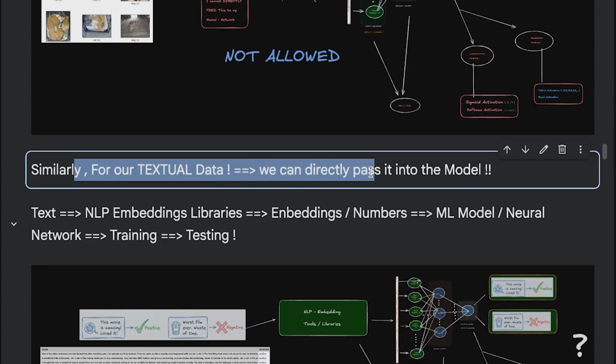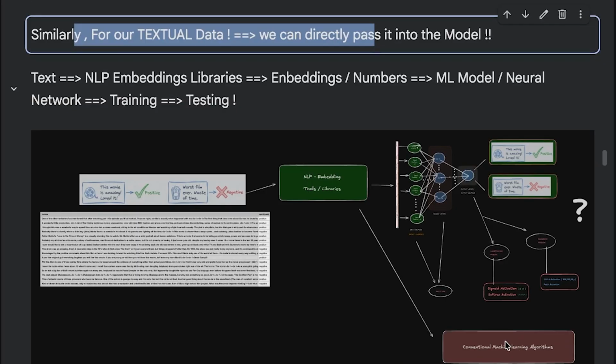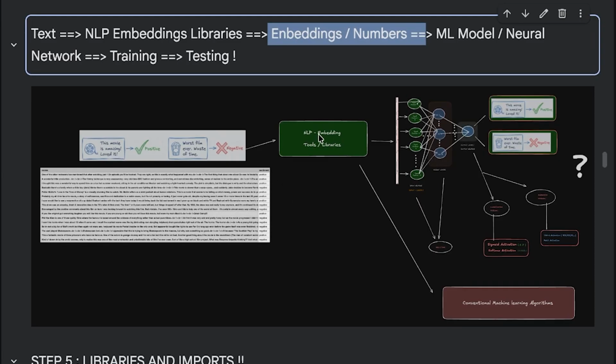Similarly, for textual data, we cannot pass text directly to the input layer of a neural network or a conventional machine learning model. Before that, we need to convert it into embeddings, or numbers. For that, we will use some embedding libraries or modules in Python. Again, we cannot pass it directly; we need to use NLP embedding tools or libraries.